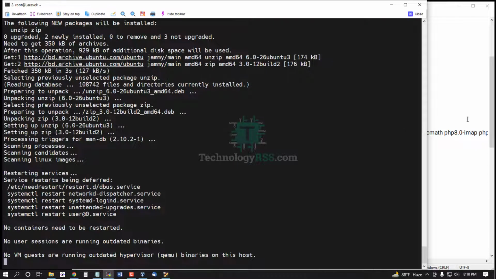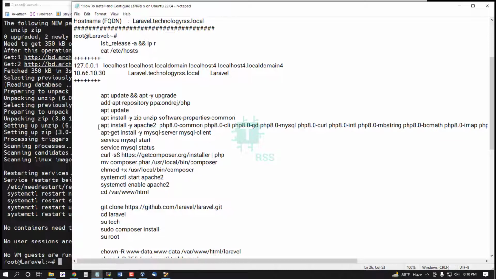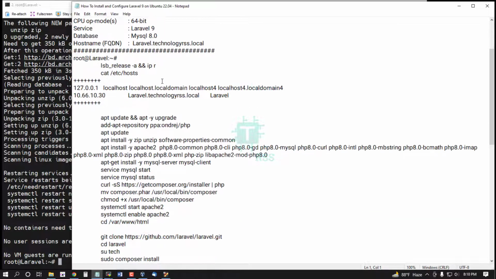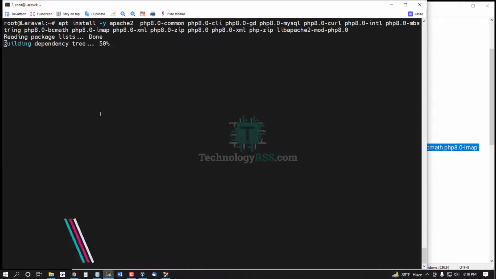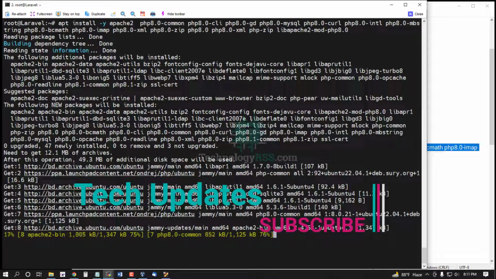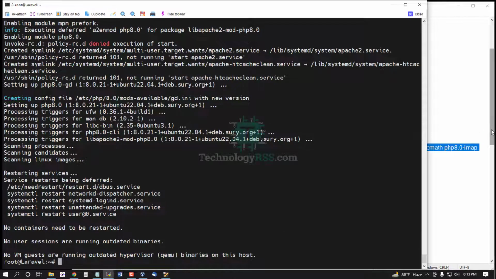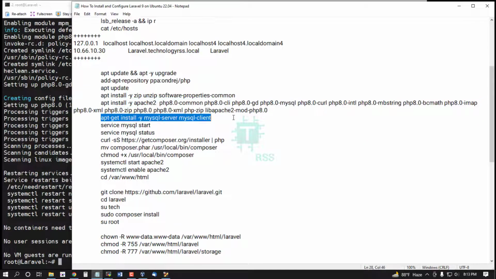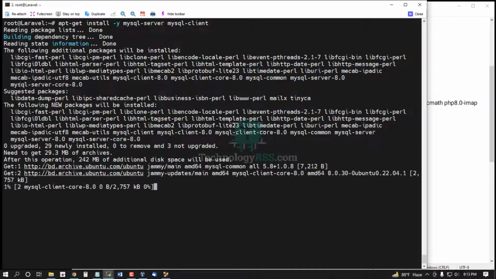Press enter, and if you need the autoremove command, you can run this command, otherwise not needed. And then install PHP package, PHP 8.0 and Apache web server for your Laravel server. PHP 8.0 installation done. Now install database server, MySQL server and MySQL client.